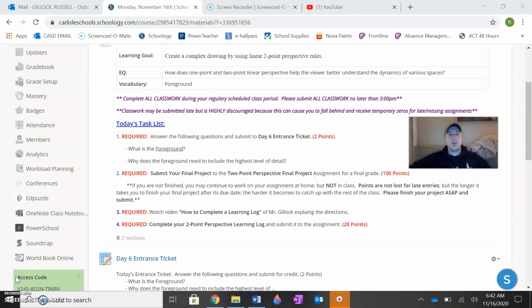So to start with your entrance ticket, your 2 questions are: what is the foreground, and why does the foreground need to include the highest level of detail? Please make sure you use the day 1 PowerPoint for help with both of those answers. I want to see you guys get the full 2 points.